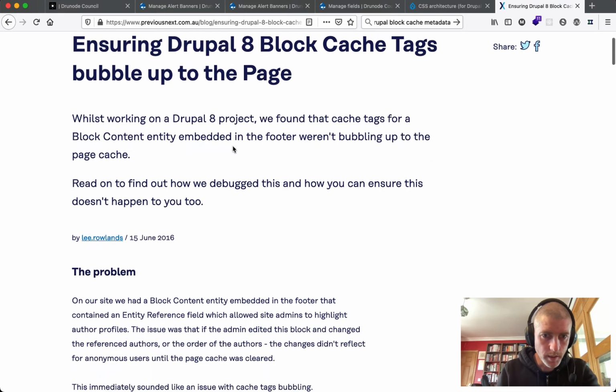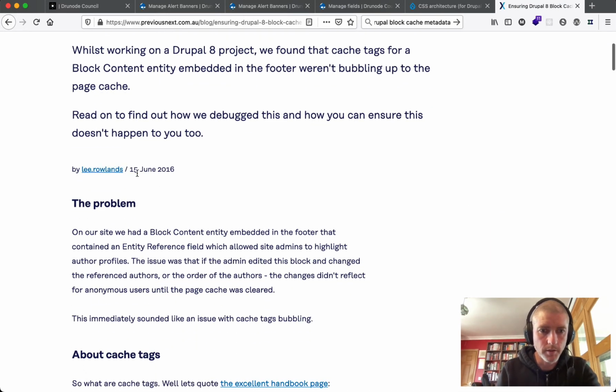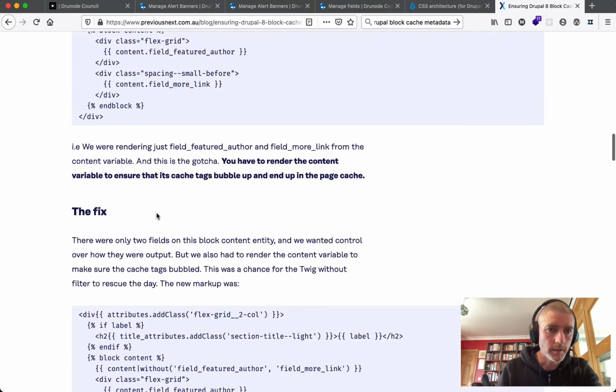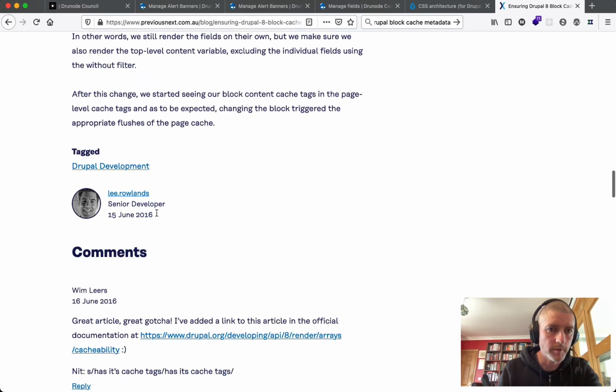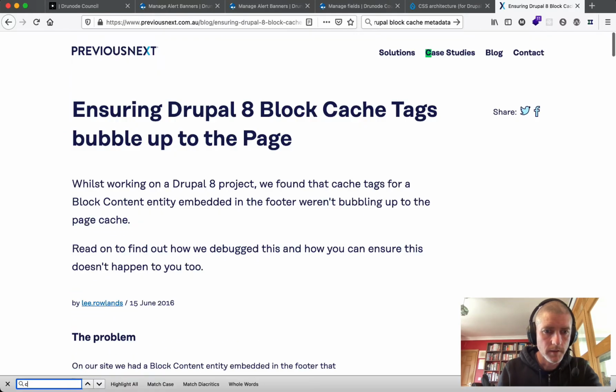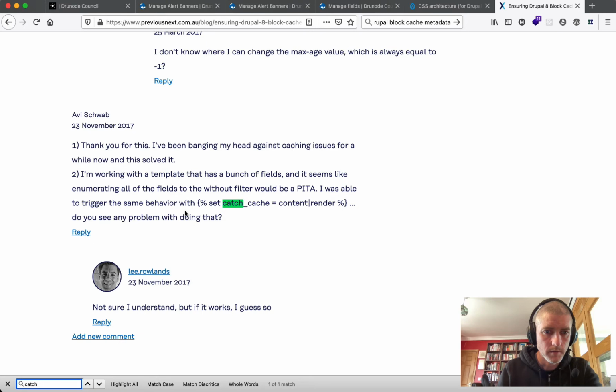Ensuring Drupal 8 block cache tags bubble up to the page. This one here, yeah. So Lee Rowlands, top class Drupal developer, explains the issue. And where am I going with this? Yeah. So this seems to be a solution, and I think we've used that in demo umami.